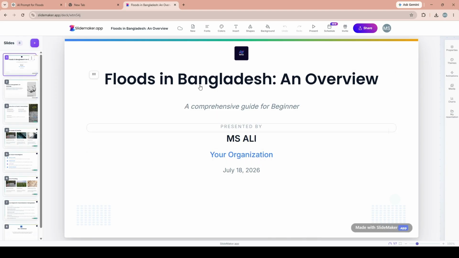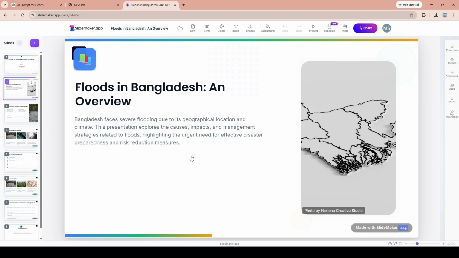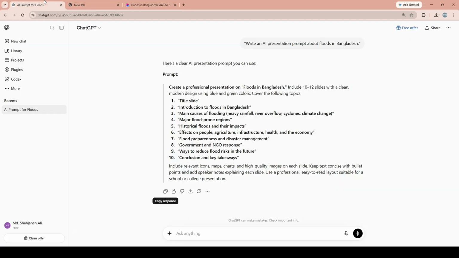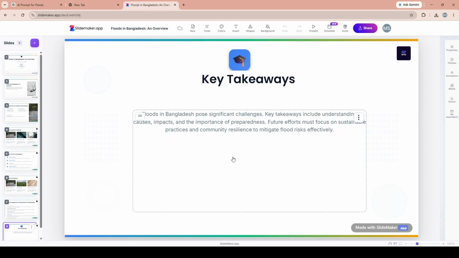Now you can review the slides and edit the text wherever necessary. Your slide design is already complete. You do not even have to write the slide content yourself. Whether your presentation is about floods in Bangladesh or any other topic, simply ask ChatGPT to generate the titles, descriptions, and content for each slide. Then, copy and paste the content into your presentation. If you want, you can add more slides and customize everything to your liking.